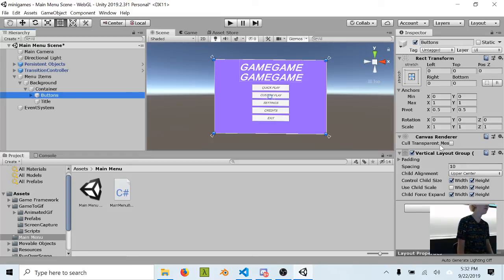But they're components that make organizing and scaling and moving UI elements around a lot easier.